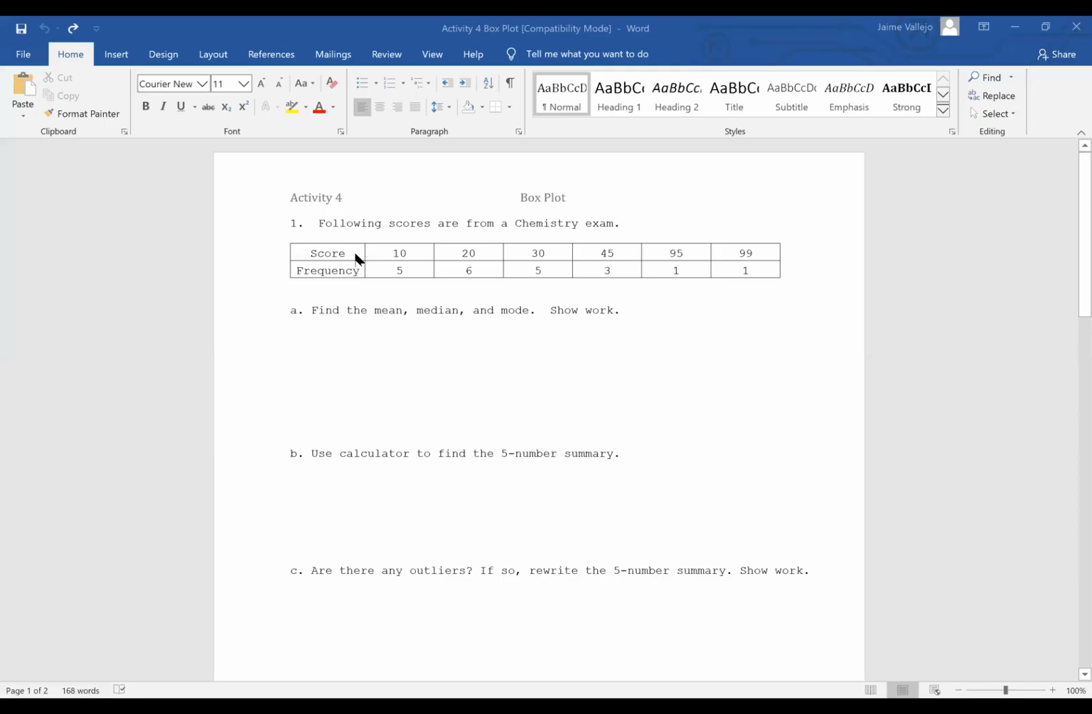So I'm going to do number 1, and we're going to do 1B, calculating the five number summary. If you notice, it gives you the score, then a frequency. I didn't really go over how to do that, so I'm going to show you how to do that using ClassCalc. It shouldn't take that long.